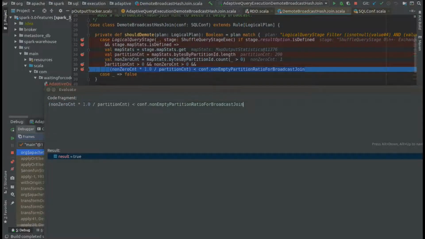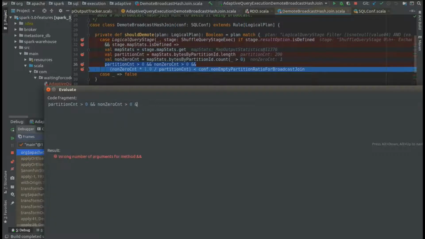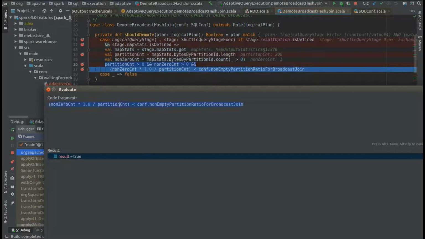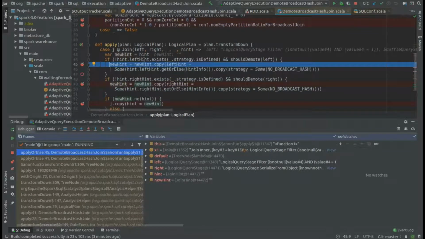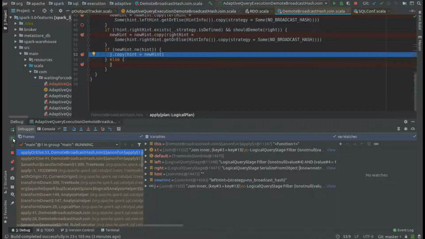So as you can see, we are here at true and here too, and I will just show you the result of this relationship. You can see that it's very small, so it means that we have a lot of empty partitions. More exactly, we will have one non-empty partition over 200 shuffle partitions. And you can see that for this specific side, so for the left side, we will add a hint about not broadcasting this part. And that's the first execution of this rule.